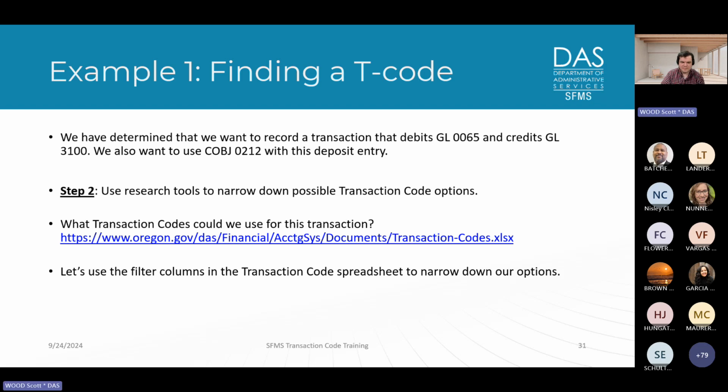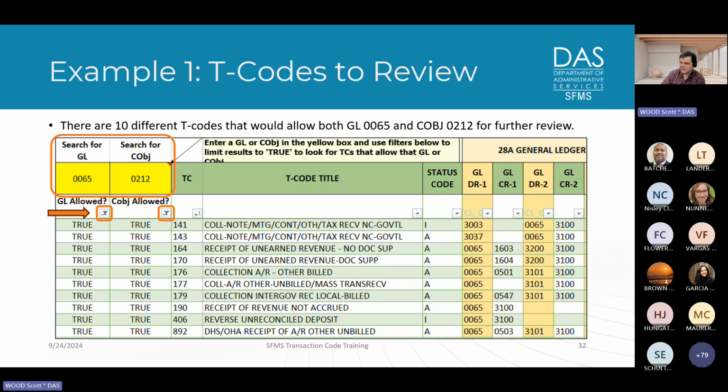Our next step will be finding the T-code. We can do this by opening up the T-code spreadsheet that Liz mentioned earlier and plugging in the GL and comp objects into those fields, as seen here. Here, you will plug in GL0065 onto the search for GL field and 0212 onto the search for comp object. Set both of these filters to true, and we will have 10 different T-codes for further review.